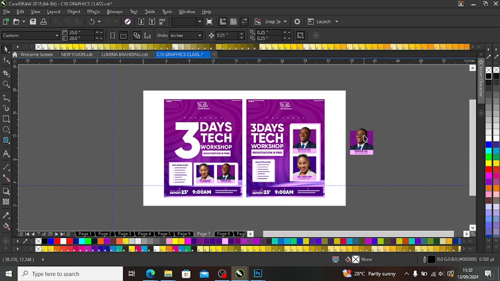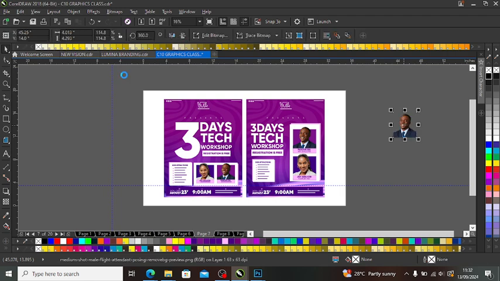So I'm copying this picture that I've traced out. So later on, as the class progresses today, we'll try to show you how to trace pictures on Photoshop. So I've copied this picture. I'm bringing it here.